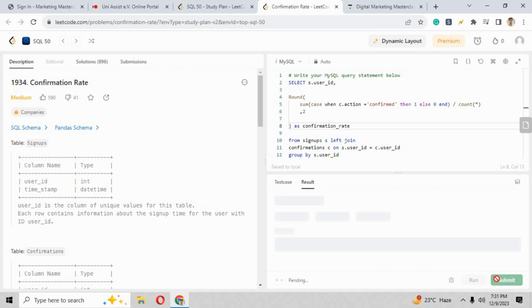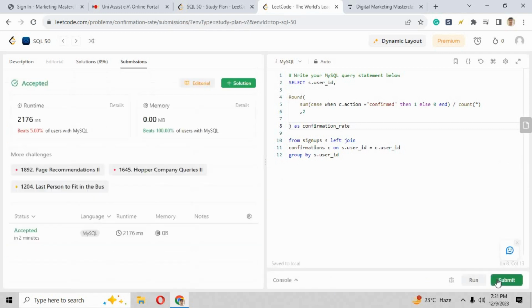Just submit that code and check whether it is accepting or not. You just click the submit button. It has submitted the code.